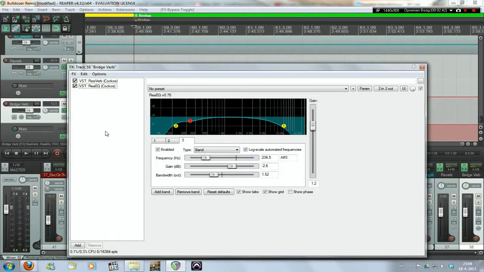The reverb sounds less obvious, not really muddy, and that's what we want.